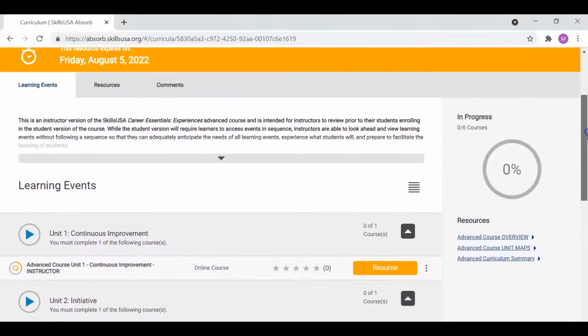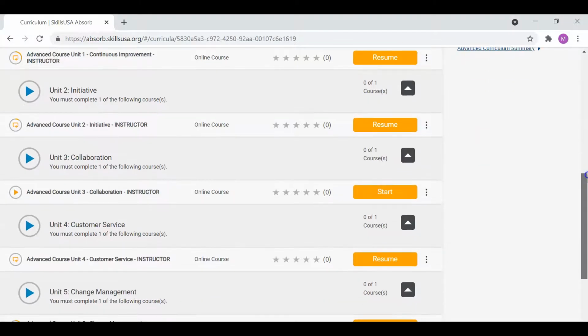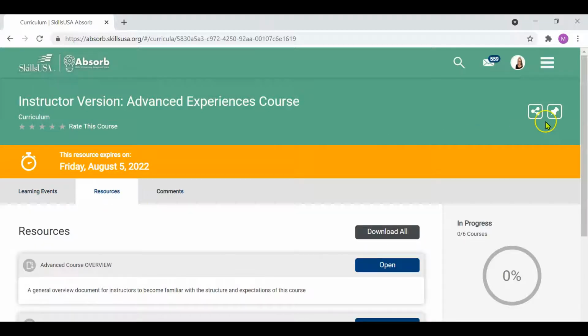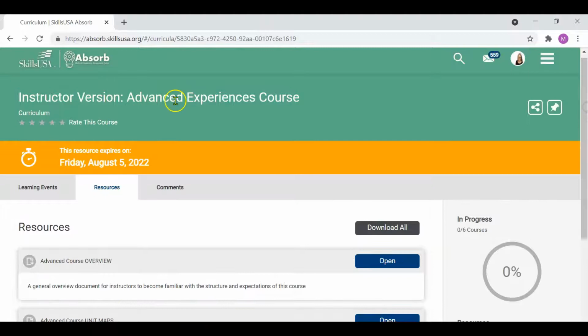Once you're in your course, you can click the Resources tab at the curriculum level to view resources pertaining to the entire curriculum. So because we're in the Advanced Experiences course, when we click Resources, we will see resources that pertain to the entire course or curriculum.